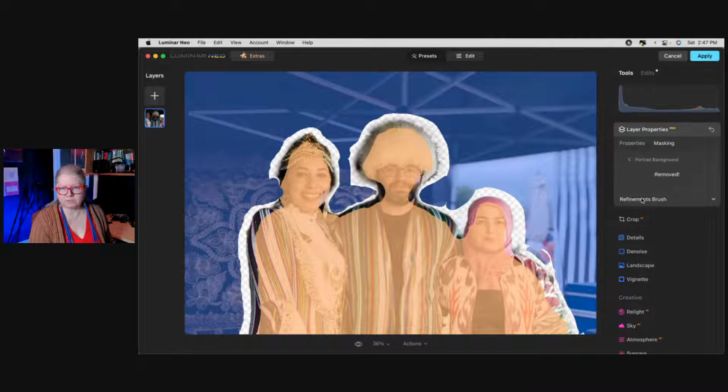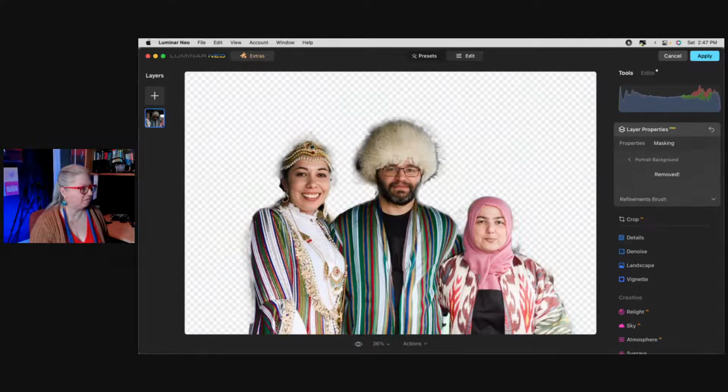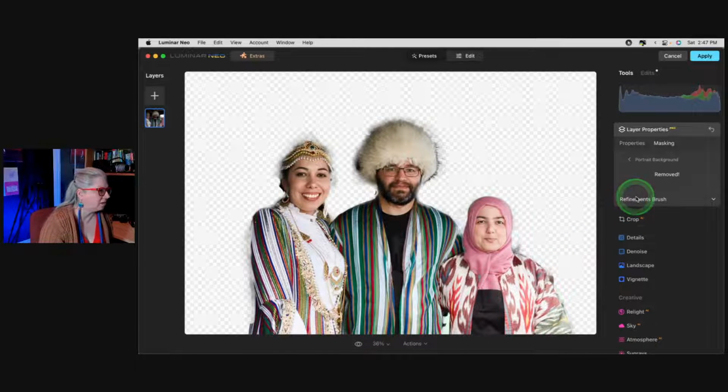So when you close the refinement brush, we can still open it again. It's just catching up. My computer seems to be running slow because I've got lots of stuff running and we're trying to stream, and I think our internet is doing some weird stuff. Can you guys hear me okay? Or am I choppy? Luminar is still catching up. There we go. See, it's not got all of her there, so I need to do some more refinements on that.